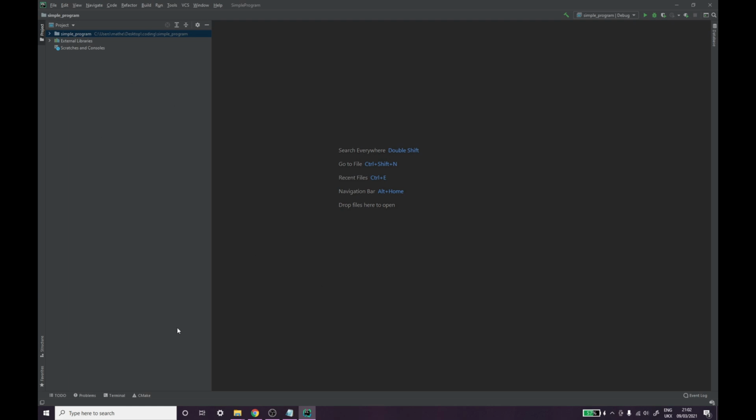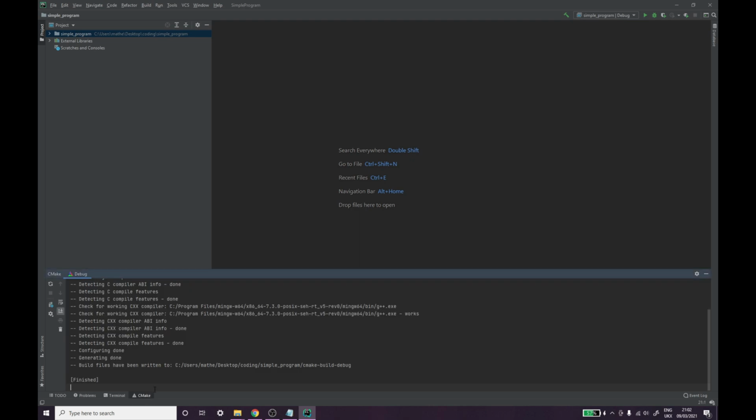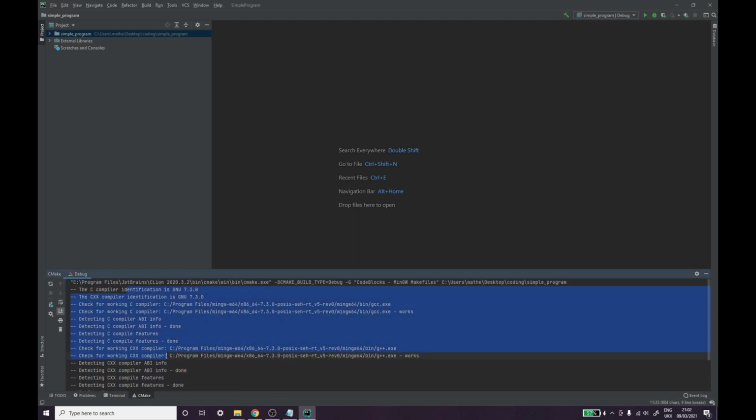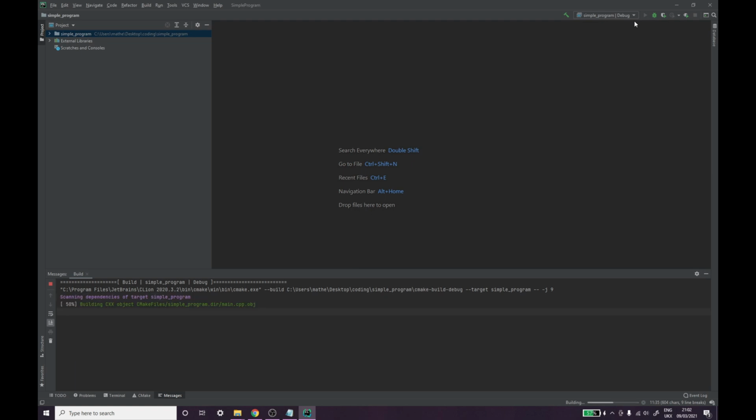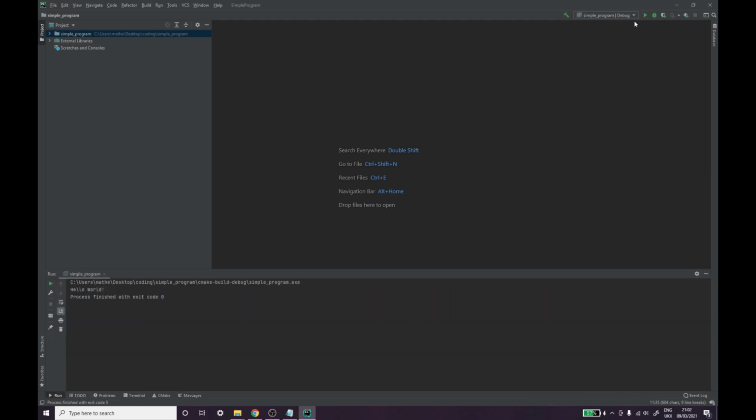You can see that the project opened just fine. So if you click on the CMake tab, you should see again the configuration CMake command here. And to compile it, simply select the simple program exe and run it. And you should be able to see that it said hello world and the process finished with code 0, meaning it was all successful. And that is it for this video.